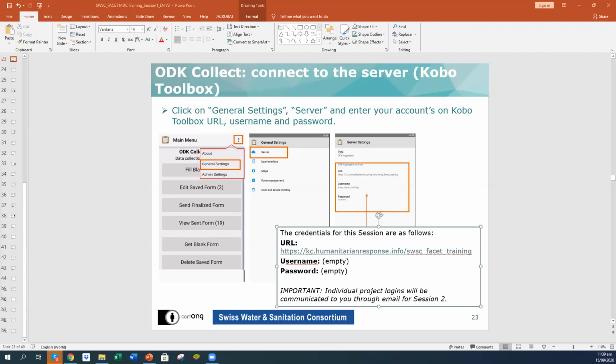Claudia, you wanted to say something? Yes, I'm having a question on the URL itself, and I just wanted to clarify this because it's indeed the way it's shown here. I don't know if you still see the screen. The URL itself has underscores here in between SWSC FACET and training. It is not a space, and indeed the way it's shown here, you cannot see it, but this is an underscore.